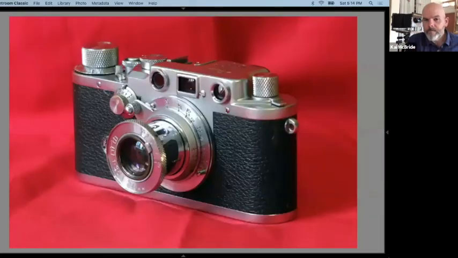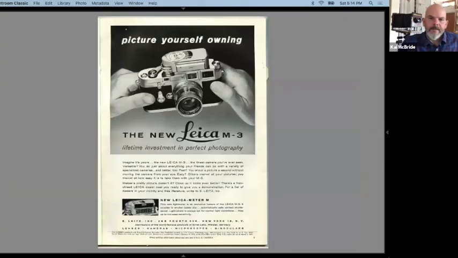Then moving into smaller formats like 35 millimeter, which, as we probably know, was first called miniature cameras, which I thought was kind of cute. And, you know, the Leica revolution, rangefinder cameras. Here's an ad for an M3. Picture yourself. I like that they use that word picture in there.